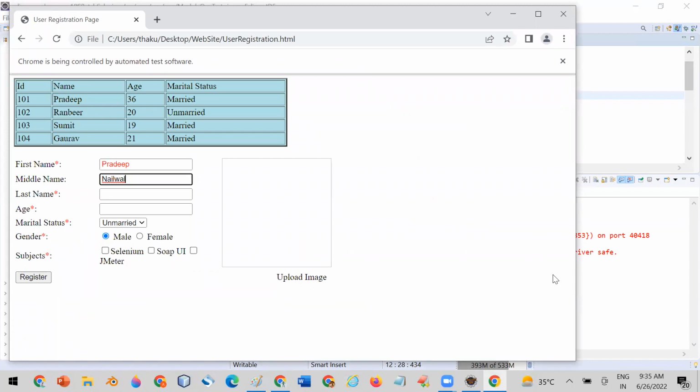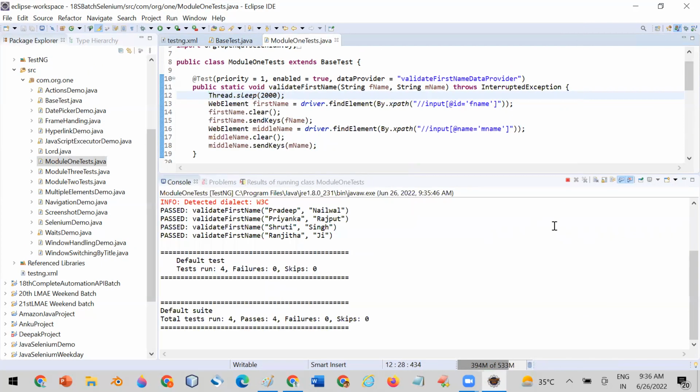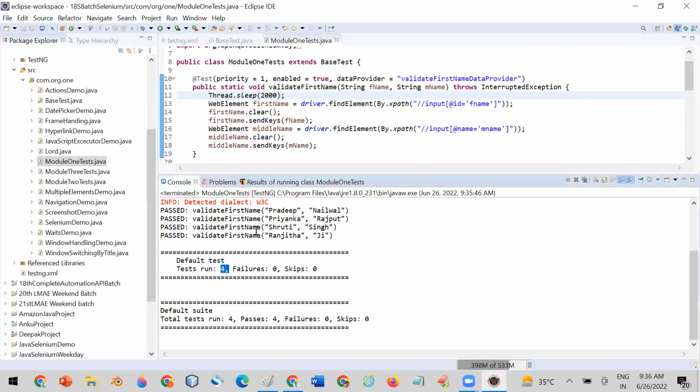Are you able to see, Pradeep Nailwal? Yes, sir. Priyanka Rajput? Yes, sir. Shruti Singh? Yes, sir. Ranjita ji? Now it is good. So now you can say it is running 4 times, with 4 sets of test data.